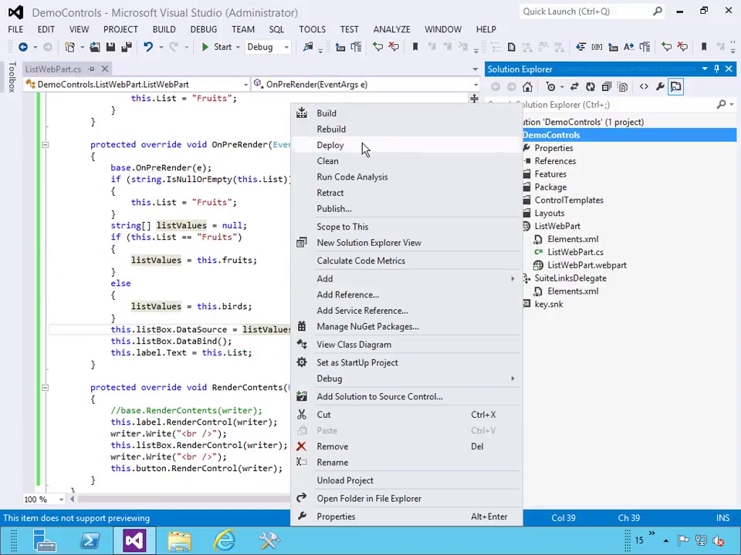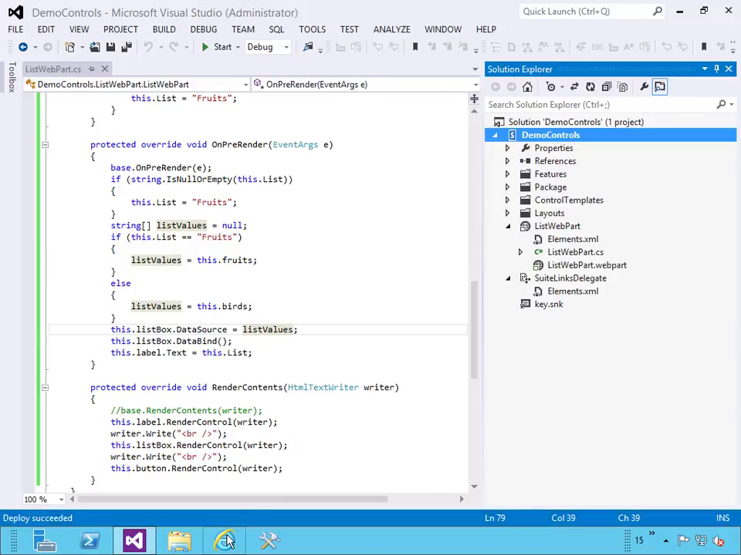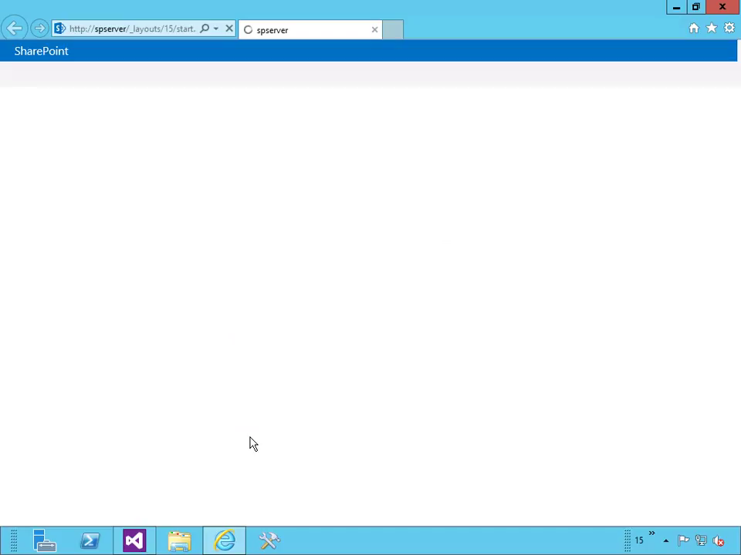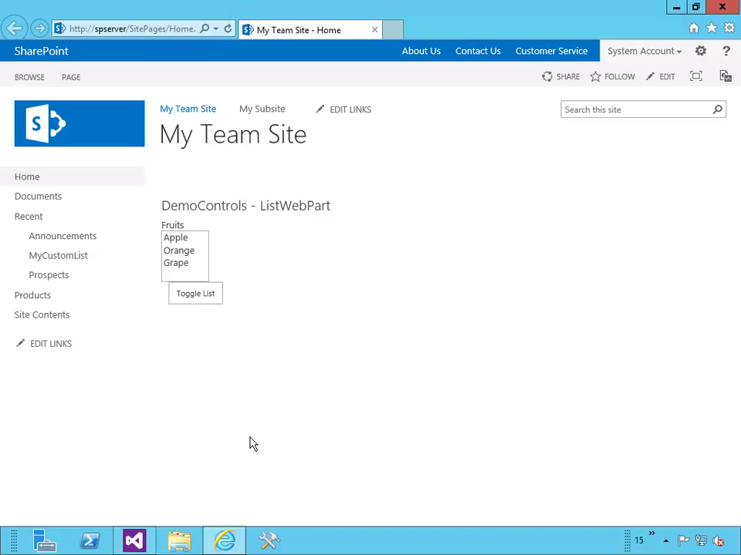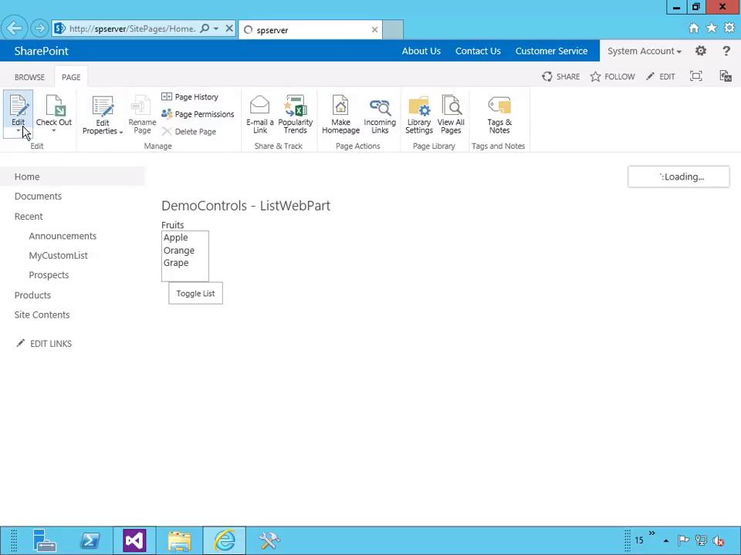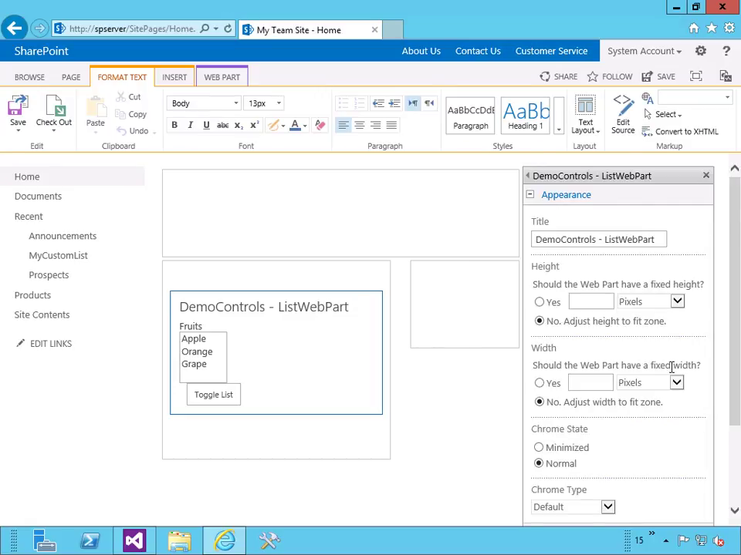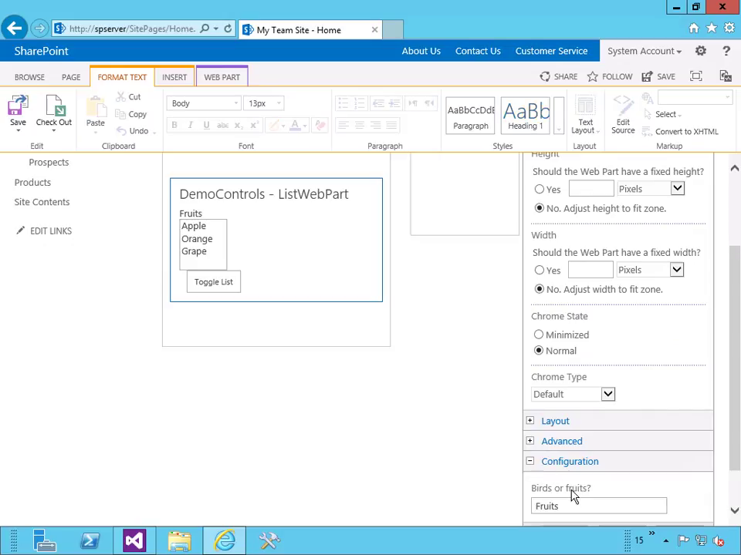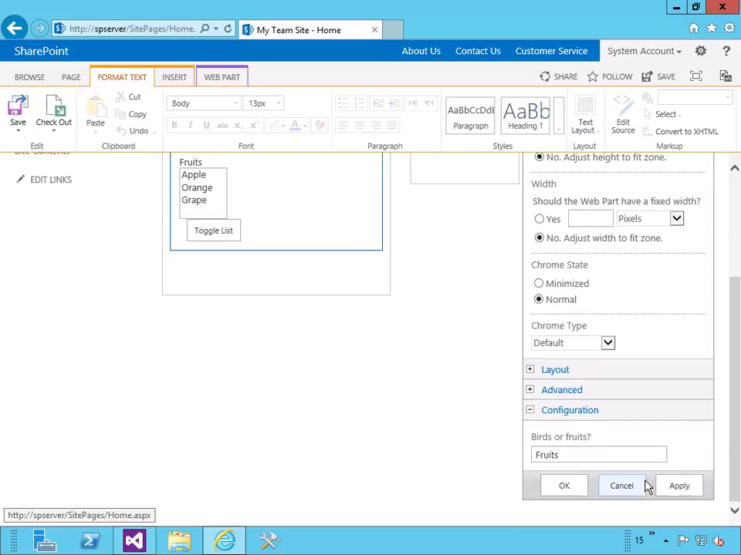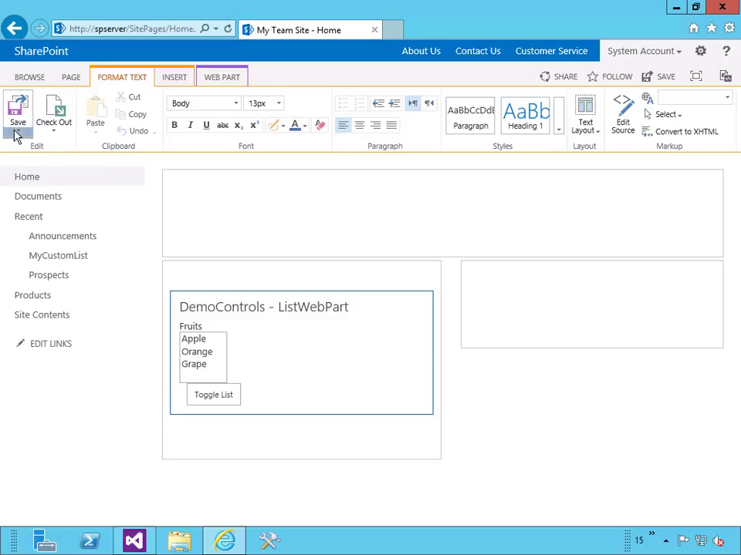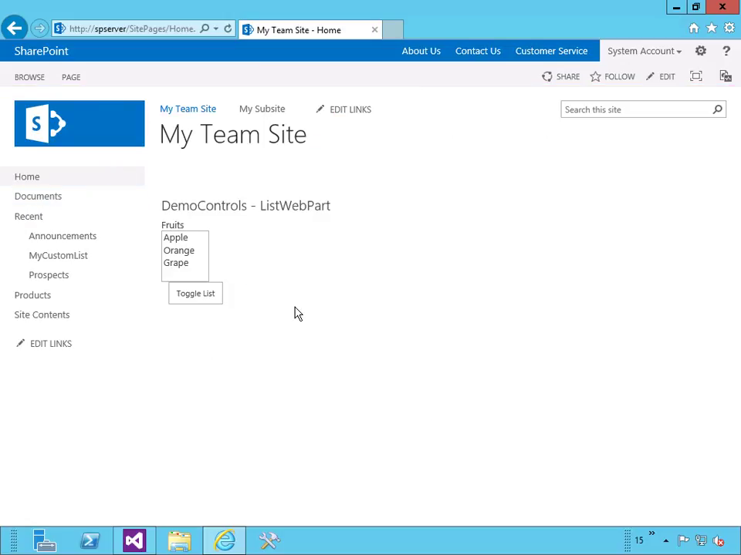So let's deploy this. Okay, so now let's just verify. We'll go to the page. We'll edit the web part. Make sure we have fruits set up. We do have fruits, so just want to double check and verify that. So fruits are set up, that looks good. If we toggle, we're going to get birds. Let's toggle again. Now we're still not getting anything.